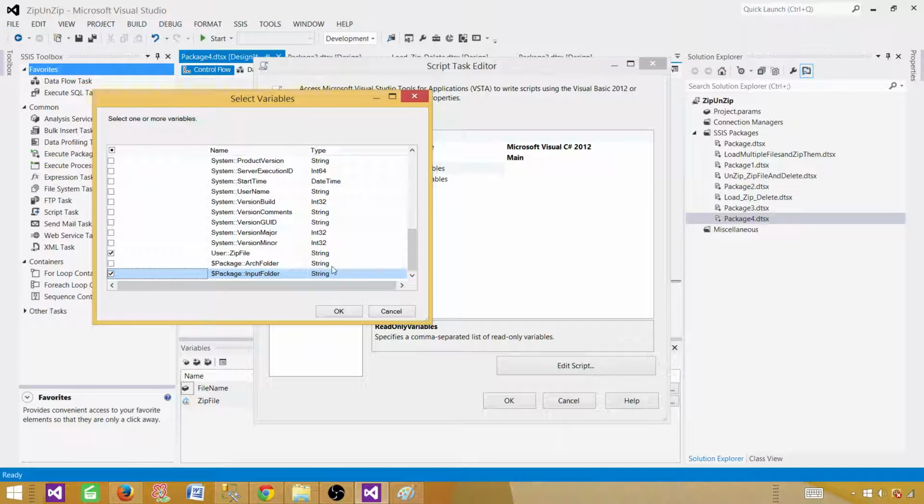And here I don't think I need the archive folder and folder package parameter anymore, because I have used them in the zip file expressions and I have completed the entire zip file path. So by using the expression I have built that path, so I'm okay with that.